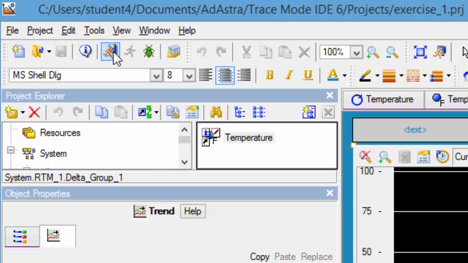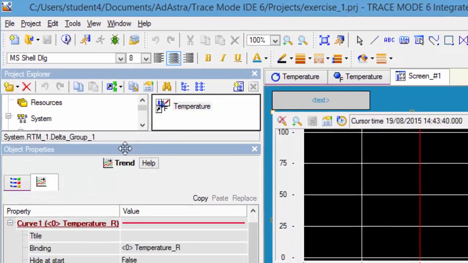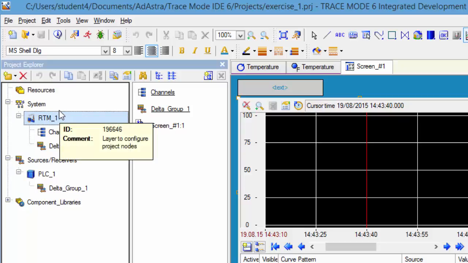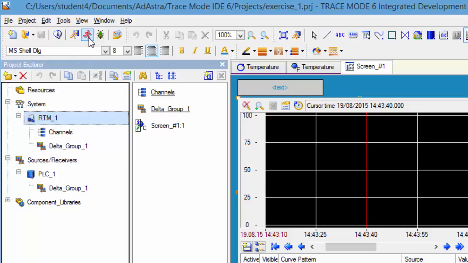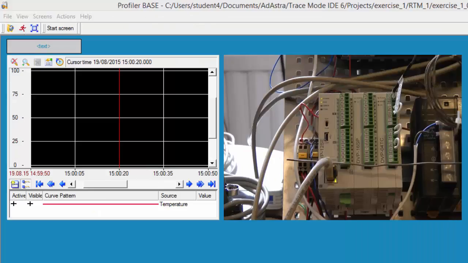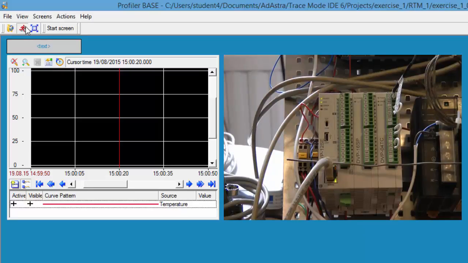Now, in order to launch our project, under control of the special Real-Time Monitor that came with the development environment, the so-called profiler, choose the node RTM1 in the project tree and press this icon in order to start the profiler. Using the same icon, launch the profiler for execution.